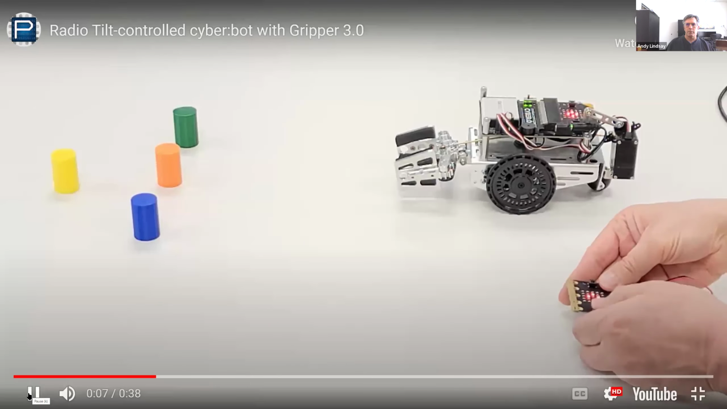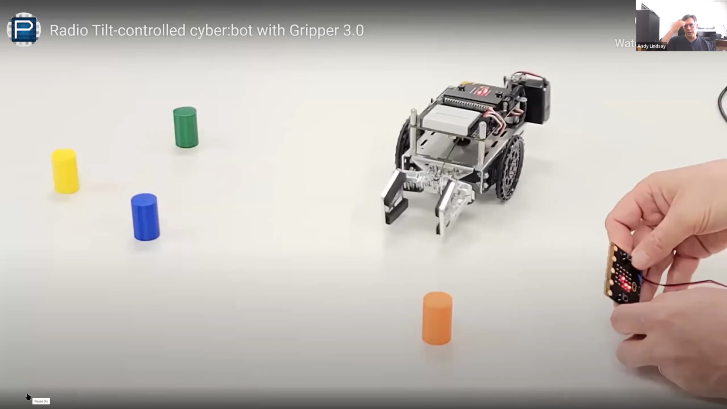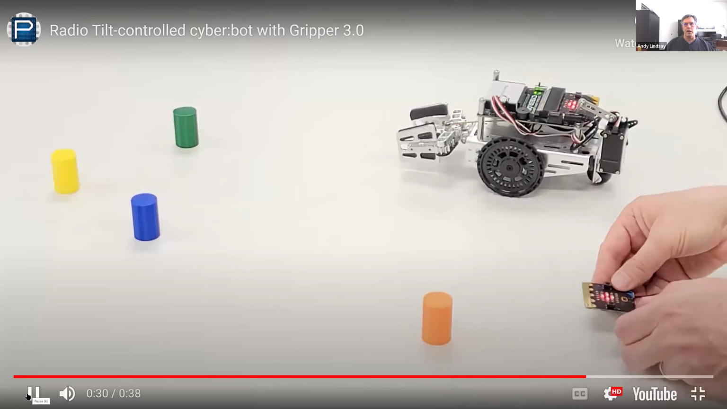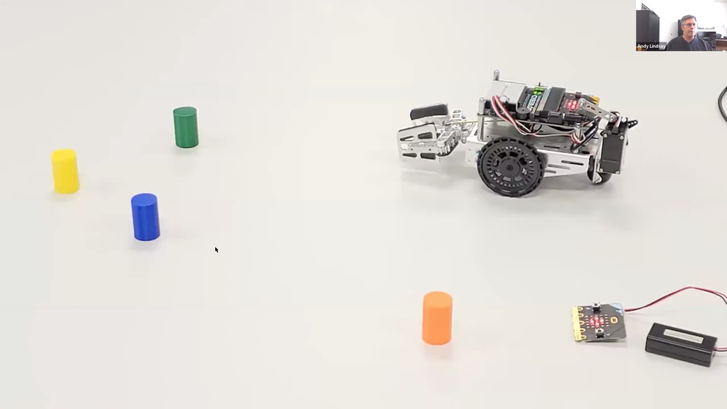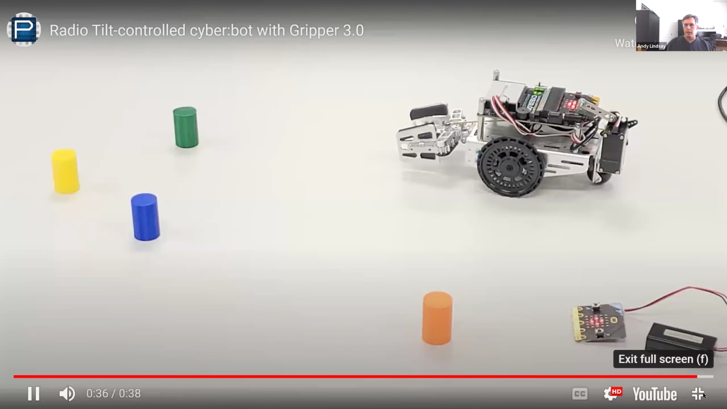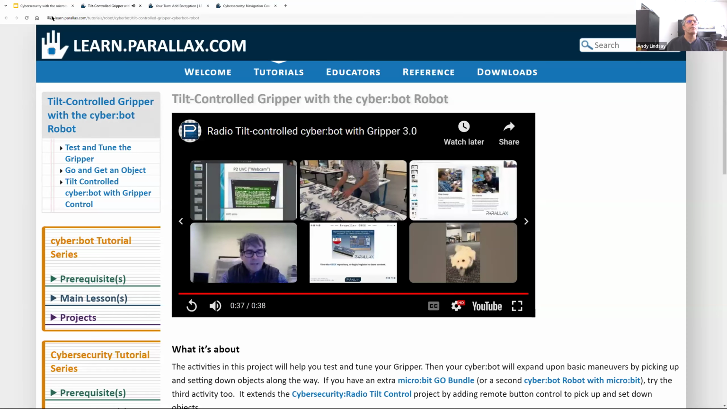So that's the A and the B button. Hit the A button again. Gripper lifts, and tilt control to back up the Cyberbot, and then guide it to a target, and then use the B button to let go, and then use the tilt control to back away from the object and leave it at a particular spot. Lots of fun.